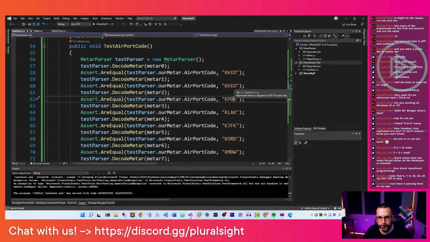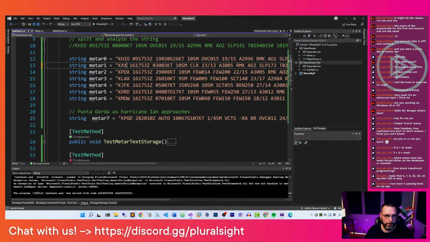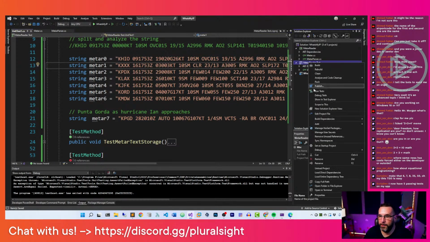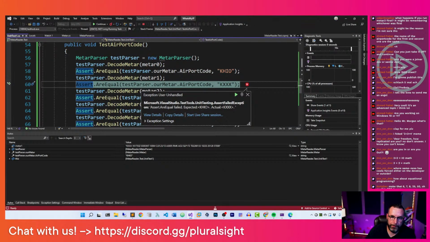Now, one thing I can do is just put a bunch of X's in here and see if this starts. We'll see if it starts doing it with metar 0, basically. Let's run it. Debug tests. Correct. Oh, yes. What happens if you run metar 2 first? It might be remembering which was first. That's exactly what I was thinking also. I think you're right. Because now I change this to KXXX and it's remembering KHIO.